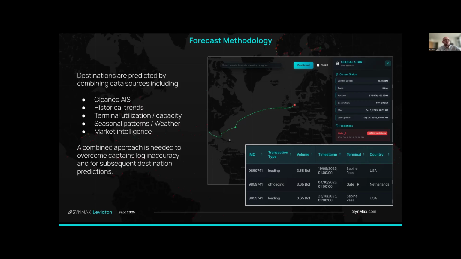Also, and this is in collaboration with our Vulcan product, we can look at the terminal utilization and capacity. And so from Vulcan, we can look at how we expect the capacity to evolve over time and how that might drive the destination predictions. There's obviously, of course, the seasonal patterns in trading and the weather. So we can see how, or try to predict how, the distribution of US exports changes between Europe and Asia as the seasons progress.